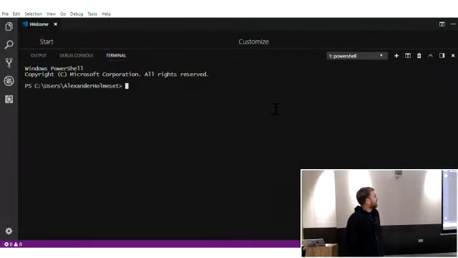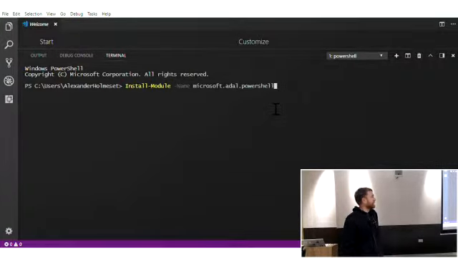Okay. And then we go to, I've used VS Code there just to install modules. As these modules are on PowerShell Gallery, you just use Install-Module and the name of the module. So first we install the ADAL module for authentication. And the Power BI module.